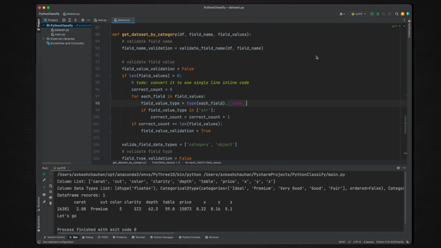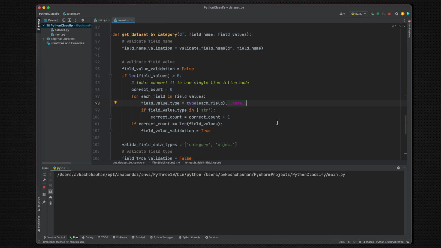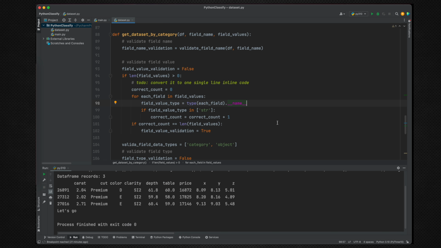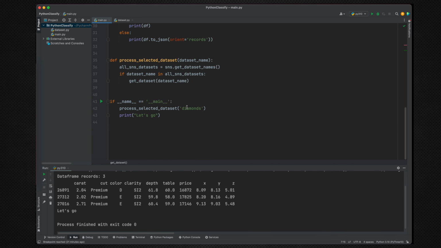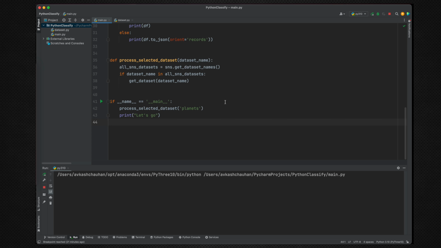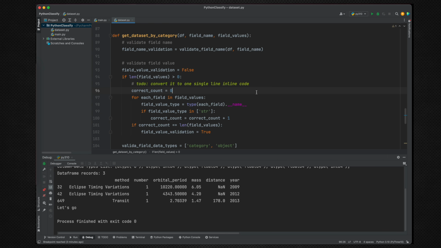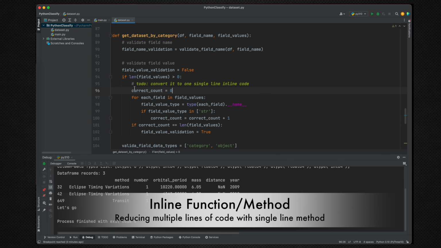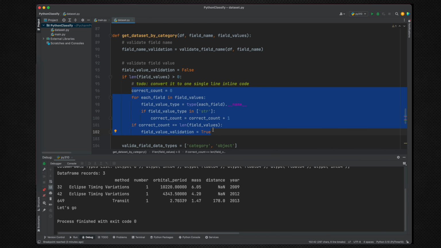If we run our code, the validation shows that it should work. Perfect. We can also make sure that if we change to planets, yes. In our next step, let's fix this code, which looks really dirty, and convert it to one single inline code. So I will go ahead and set up a breakpoint here. Let's debug it.